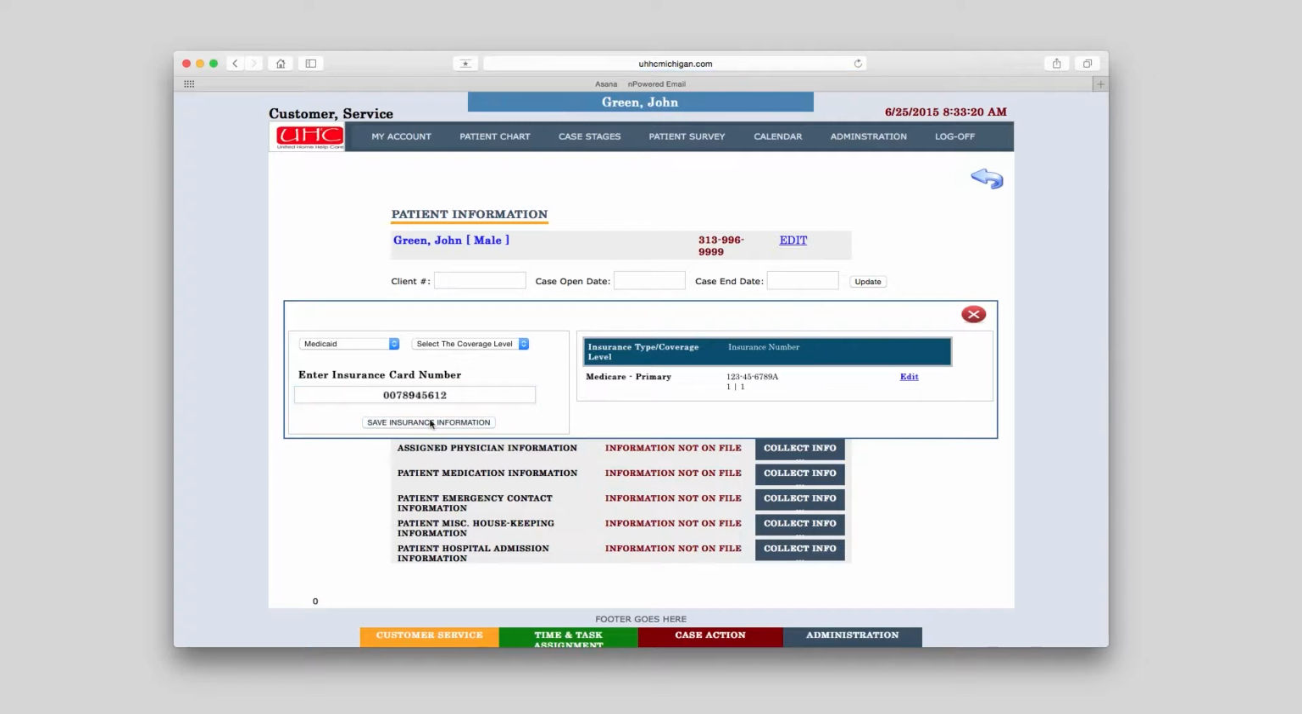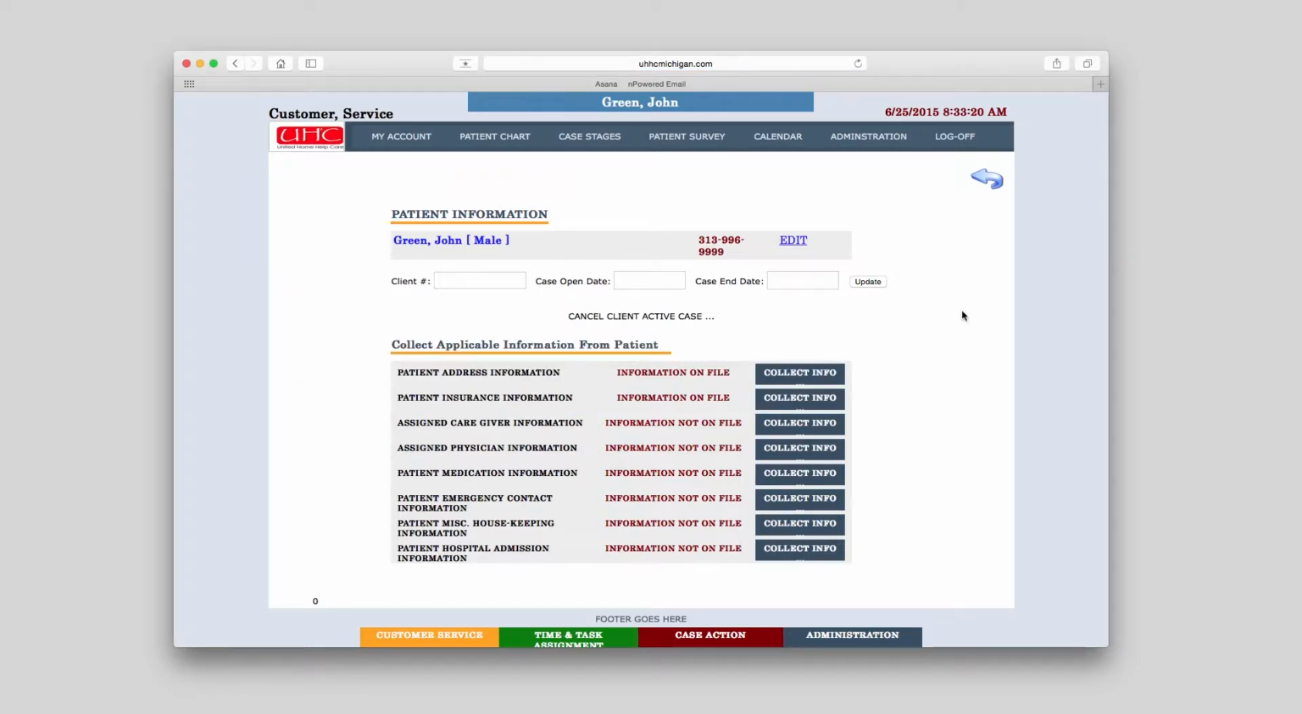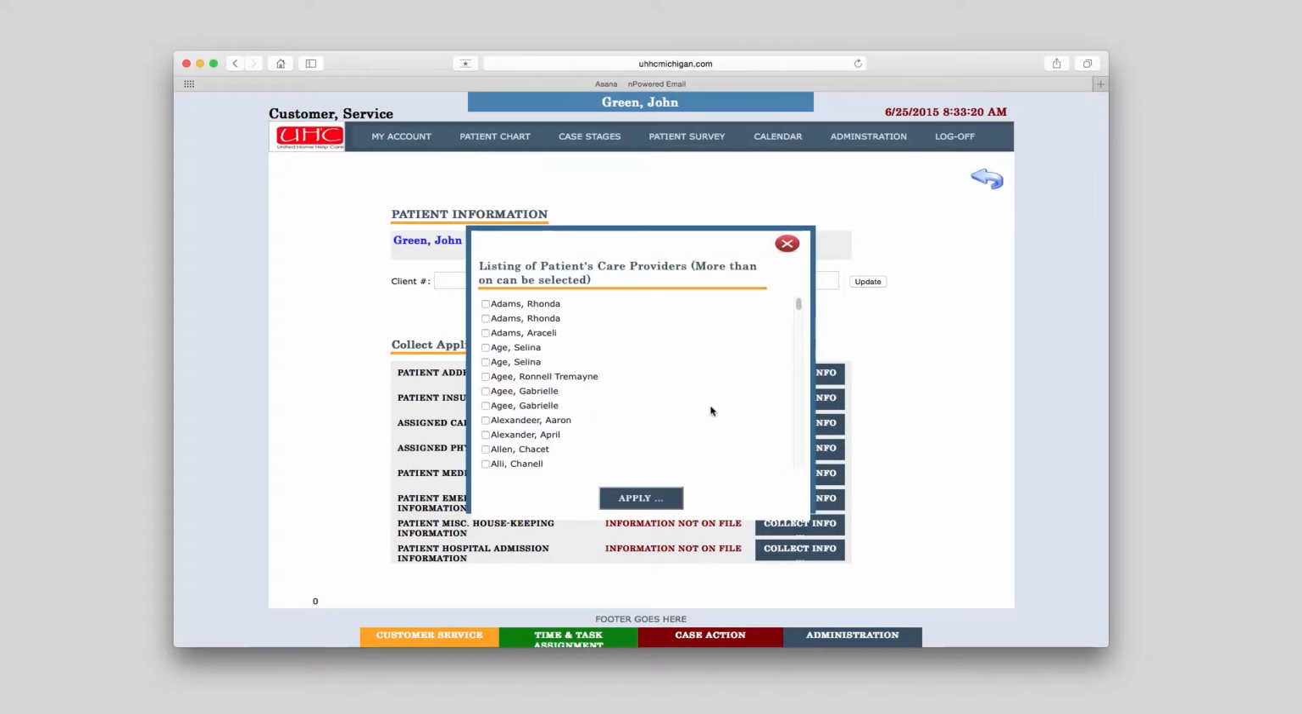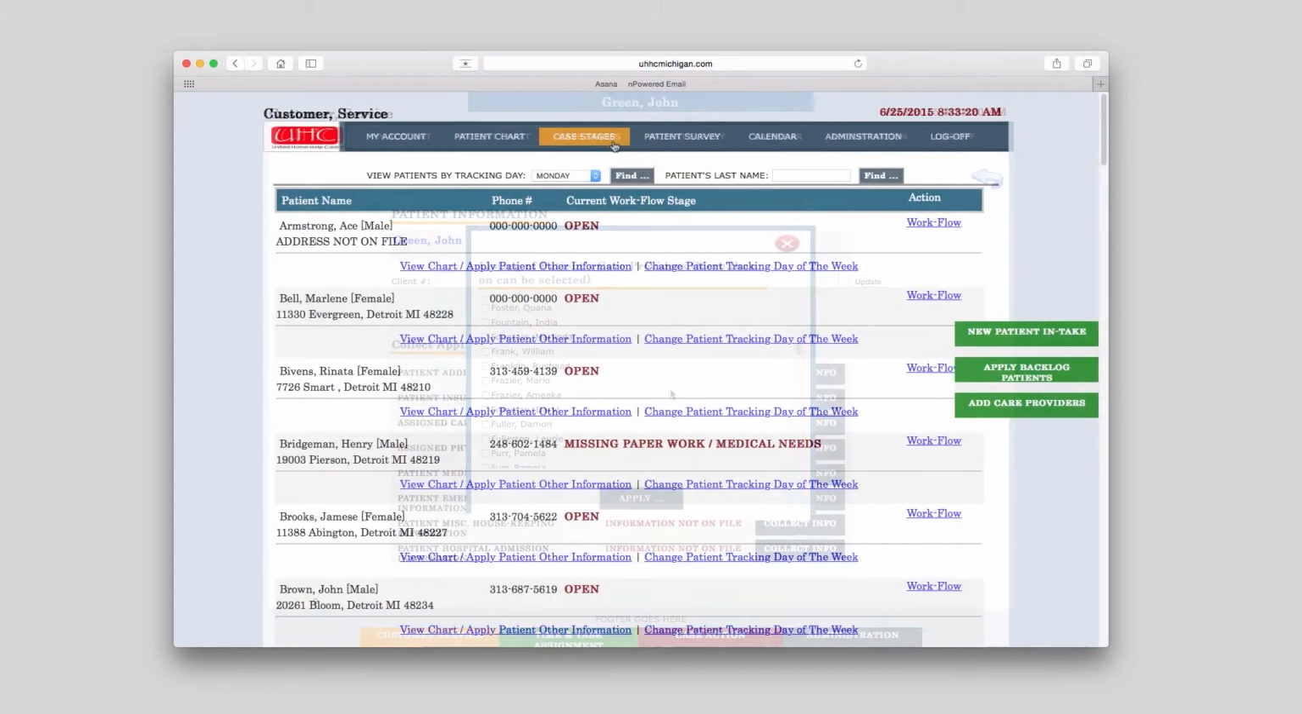Once you've verified the additions, go to the red X at the upper right of the screen, and the system will return to the Patient Information screen. To add the assigned caregiver information, click on the Collect Info tab, and the listing of the patient's care provider screen will display.